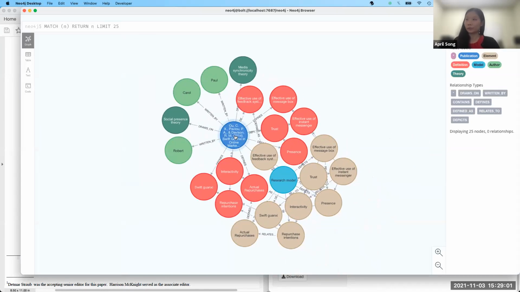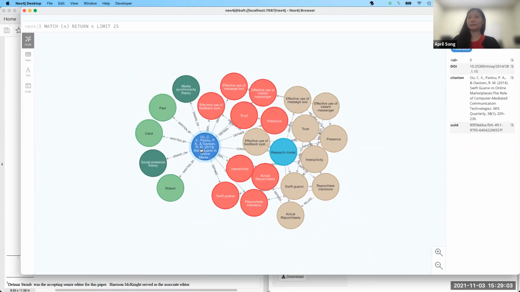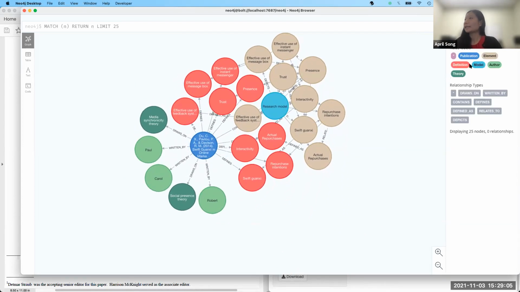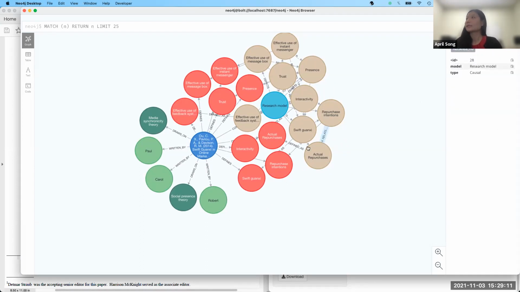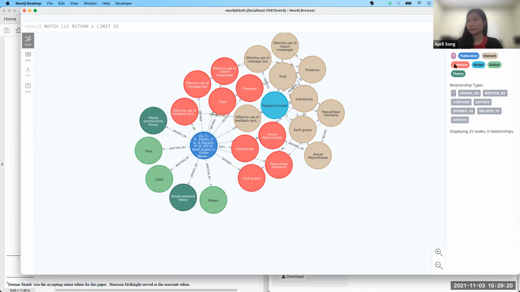Here, this is the digitized model for the paper. We can see we have different colors, which indicate different types of nodes. The blue ones are the publication citation, the red ones are the definitions for concepts, and the brown ones are the concepts. And we have the research model, author, and theory.